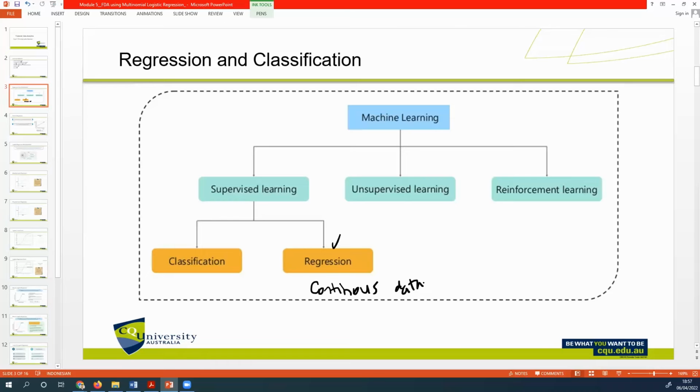And number two is classification in supervised learning. In classification, there may be two kinds of classification. The first one is between yes or no, or two classes, and the other one is more than two classes, in the y dependent variable. Two classes or more than two.